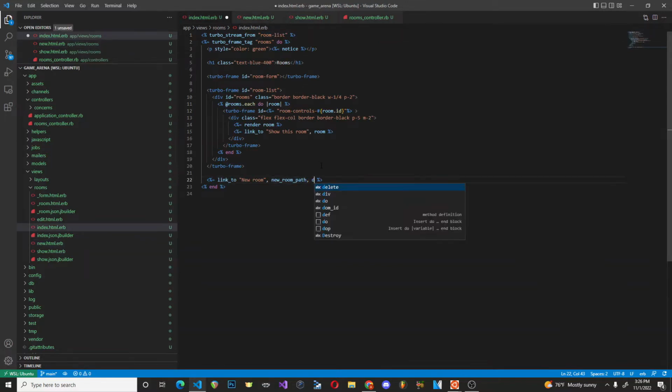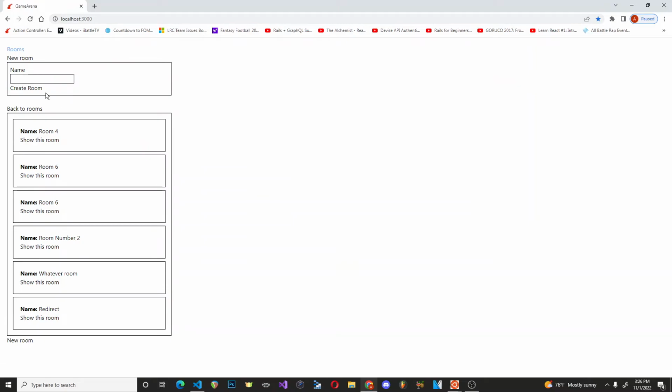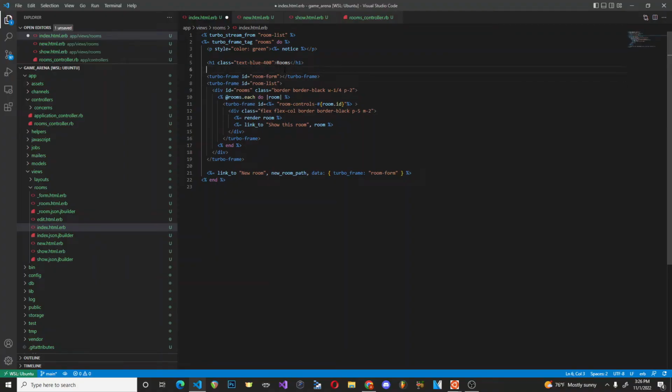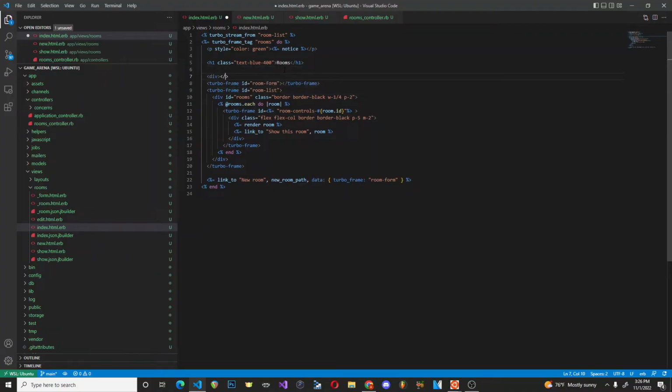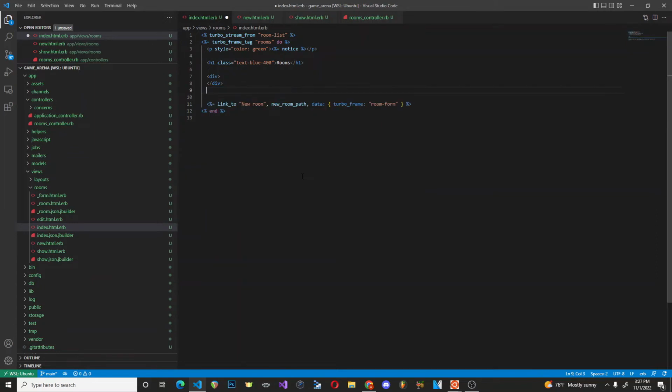My bad, I forgot I needed to add in data and then turbo frame here. And that should allow me to click on the link, but populate this turbo frame with the form. If I click on new room, all right, cool, we see our form. I do want to add in a div here and put both of these turbo frames inside of it and flex this so that they're next to each other rather than on top of each other.